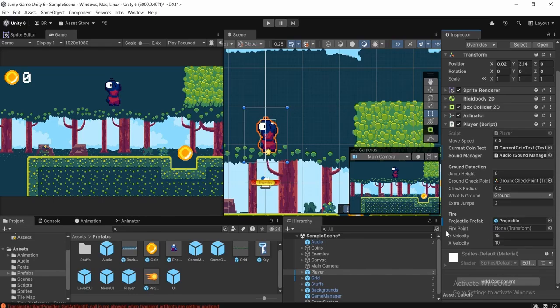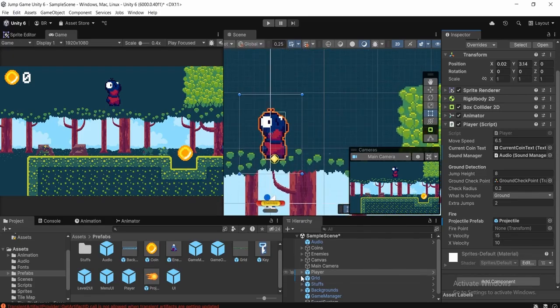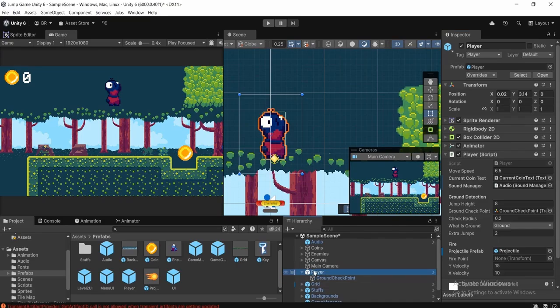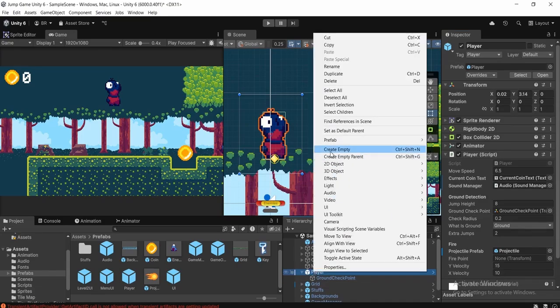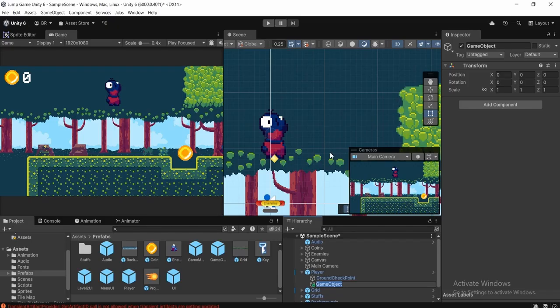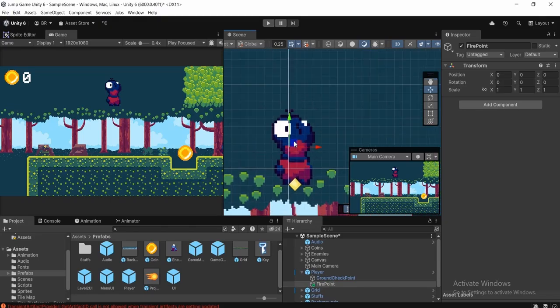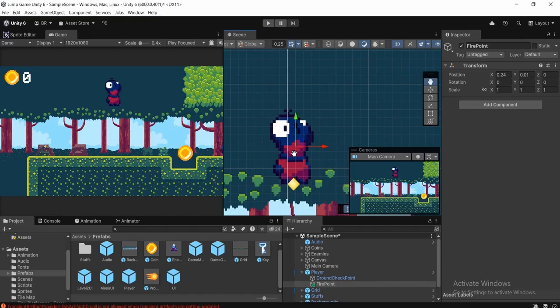And also we need a point from where we want to shoot it. So let's create a fire point in this player game object. We will select our player game object in the hierarchy, right click on it, and create an empty child game object, and we can call it fire point. Let's select the move tool in the scene view, and move it somewhere around here. From this position we want to shoot out the projectile, so that's why.